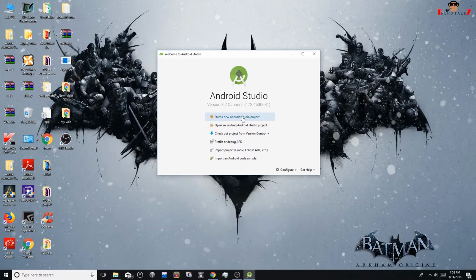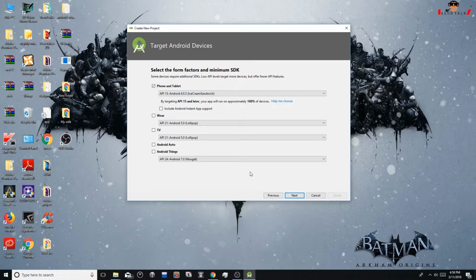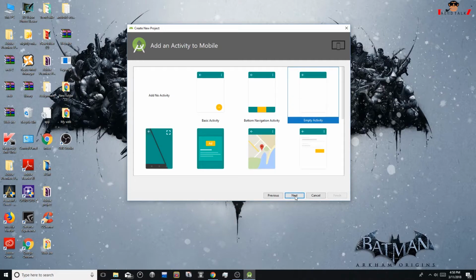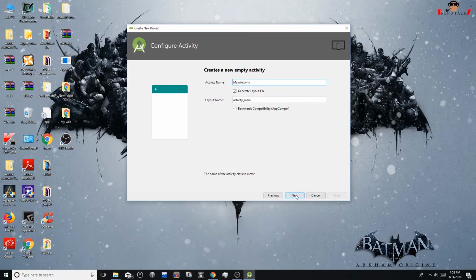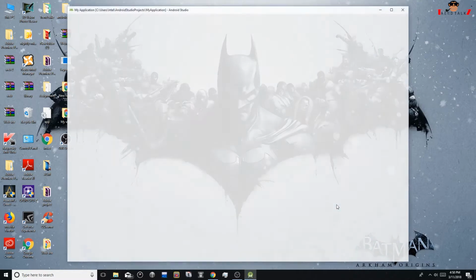Click on Start a new Android project. Give it a name of your choice and you can select where the project will be installed. Then change this to Android 8 Plus P Preview and click on Next. Then again Next, and click on Finish. After this, you will be greeted with this page.